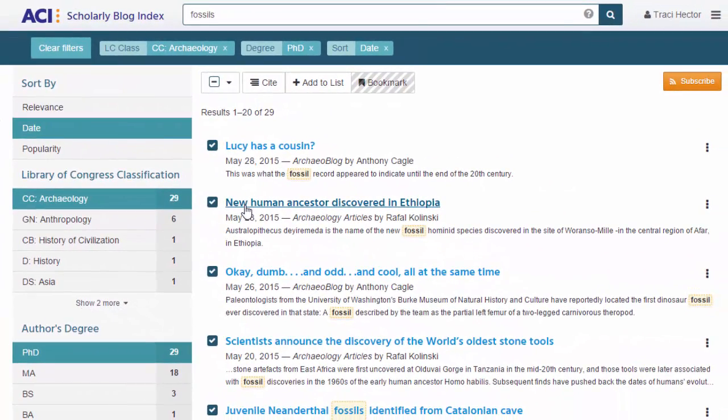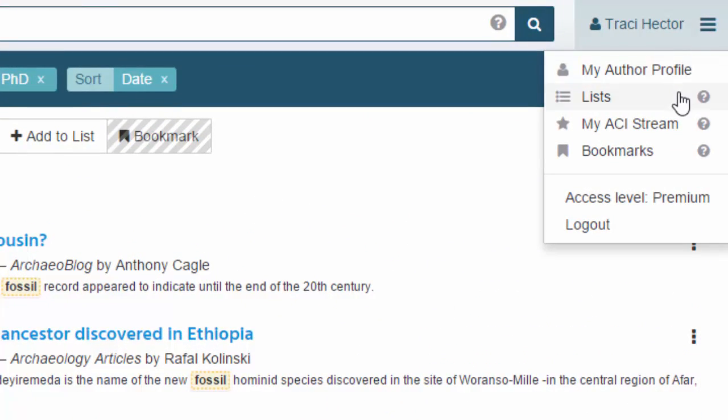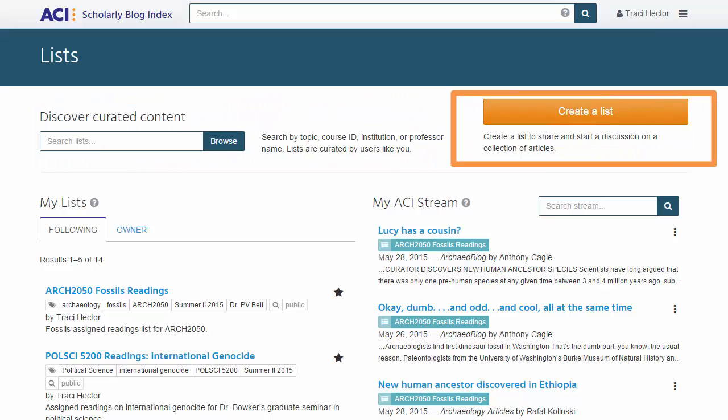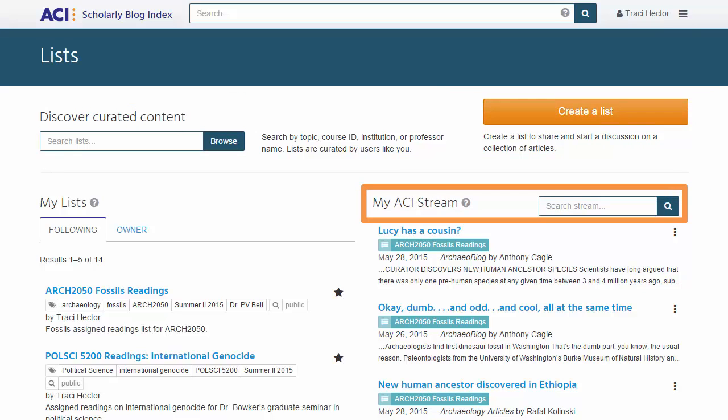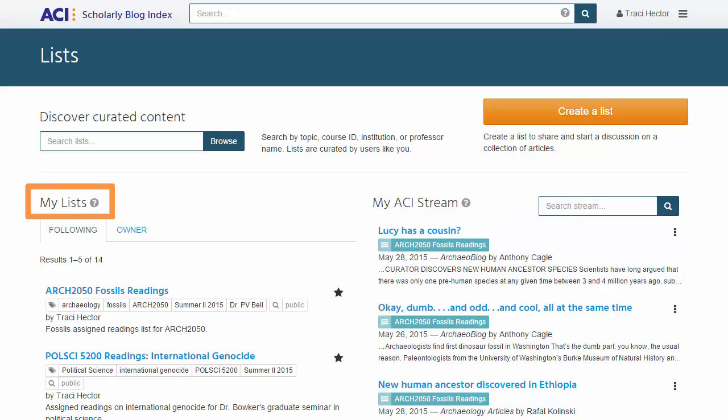Now let's visit our list page to manage our list and access other options, including sharing options. To access your list page from anywhere in ACI, click on the menu icon next to your name in the upper right corner, and then on Lists. In addition to options for searching public lists, creating new lists, or viewing your list posts via the ACI stream, you'll also see your lists in the My List section in the lower left. In that section, we'll click right on the name of our new list.